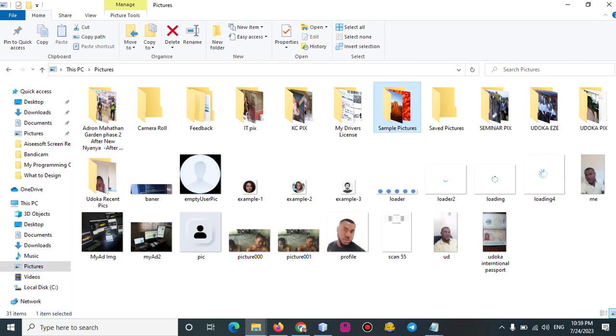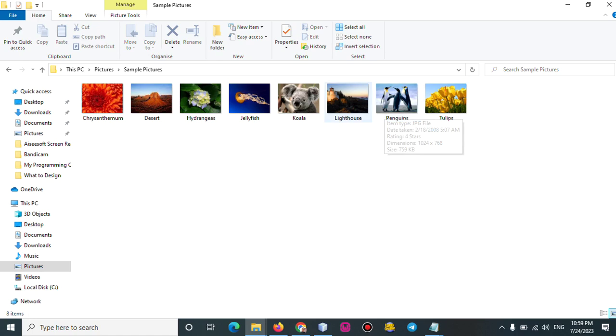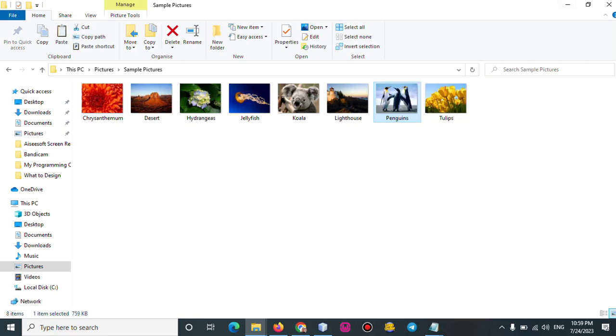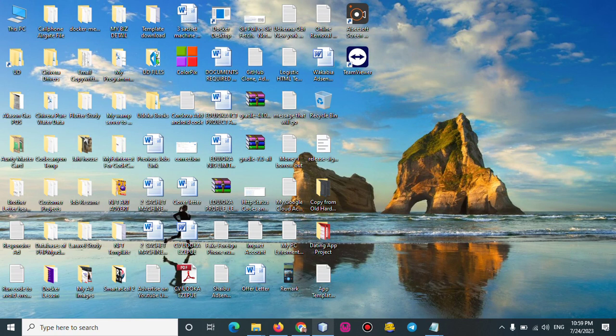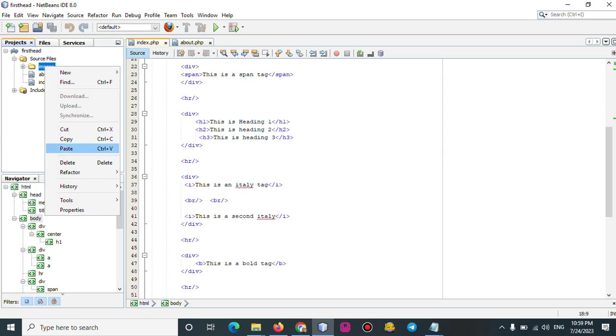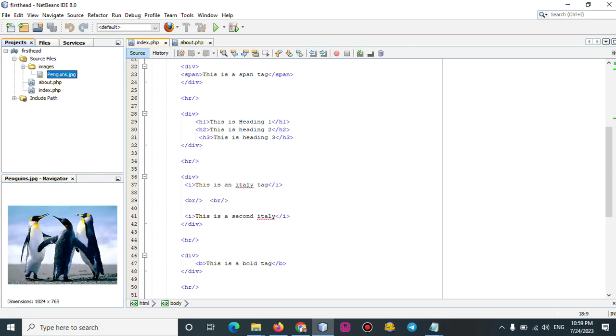I can open sample pictures. You can pick any picture of your choice. I'm going to pick this penguin. I'm going to right click on this penguin, copy it, minimize, open my NetBeans. On top of this images folder, right click on it, paste that picture. So see my penguin here.